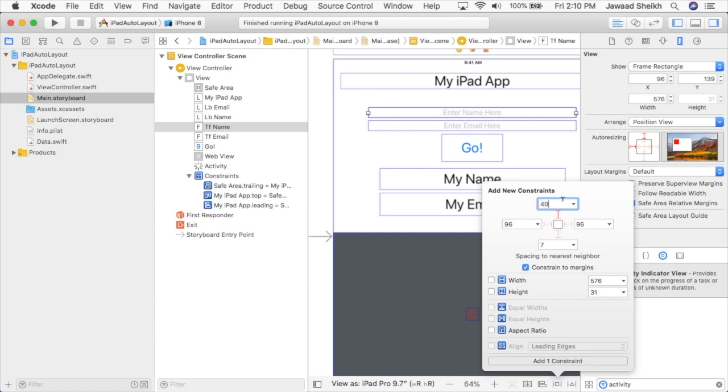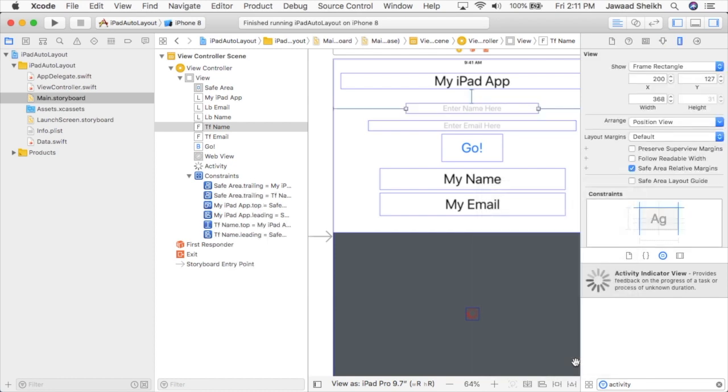Now when it's saying it's spacing to nearest neighbor, like it says here, the nearest neighbor in this case is this label over here, maybe. I'll show you, if we introduce something, let's introduce an issue here. Let's say that I want 200 pixels on each side, and I hit add three constraints. Now it looks fine on the iPad. Let's see what it looks like on the iPhone.